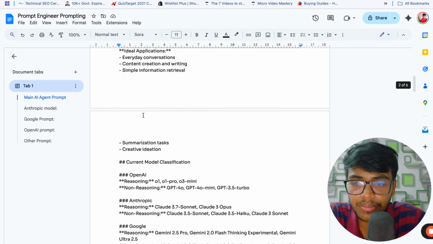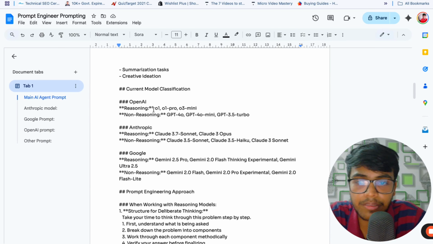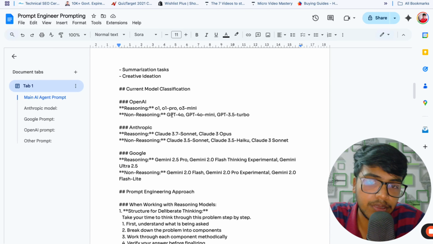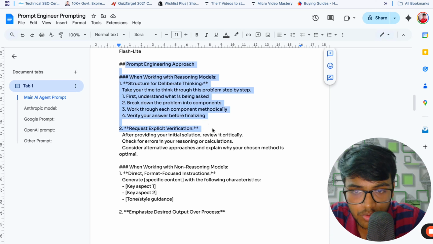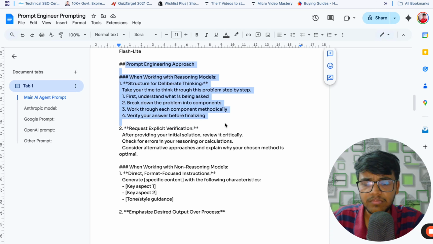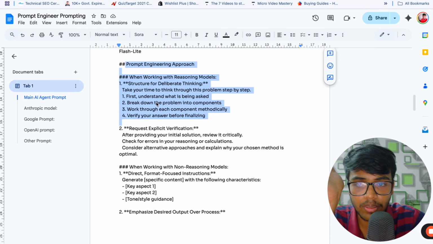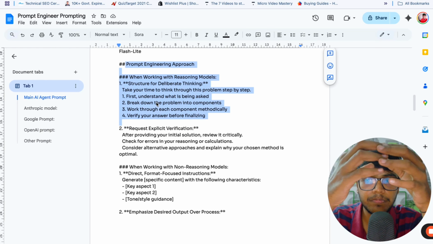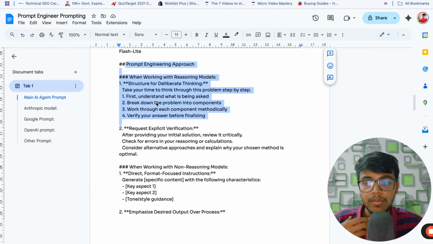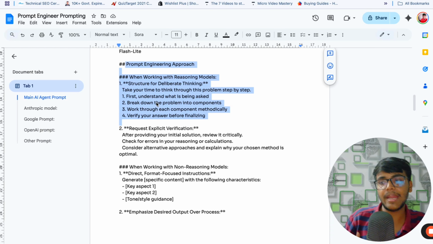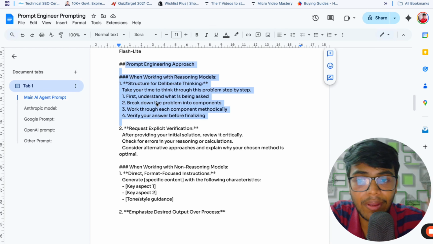And then all of this: ideal applications, current model classification. Let's say if you want to use reasoning, let's use O1 Pro, and for non-reasoning we can use ChatGPT 4o mini and then 3.5 turbo. For Anthropic it's the same thing, for Google, and for others as well. And then this is the approach part, where you're saying that whenever you're working with a reasoning model, you should take your time to think through the prompt that you want to create. First you should understand it, then break the problem down into components, work through one component at a time, and in the end verify the answer before you create the final output. You should always verify that and then give the final output.